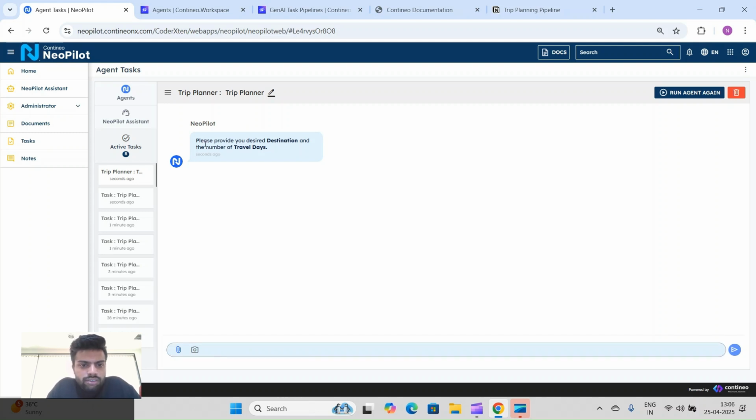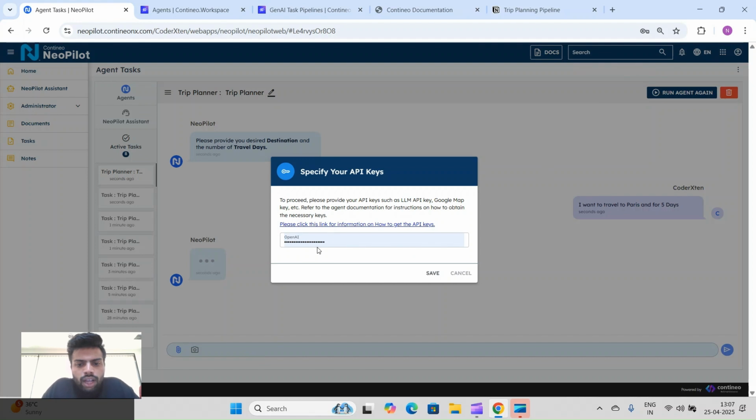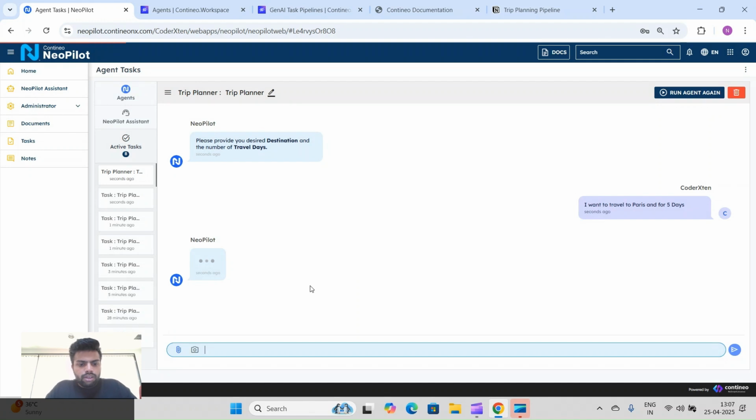As you see, it's asking us that same message: please provide your desired destination and the number of travel days. So let's tell it I want to travel to Paris, and for, let's say, 5 days. Once you enter, it's asking us for an API key. I will give our API key, and you can see now it's processing our request.